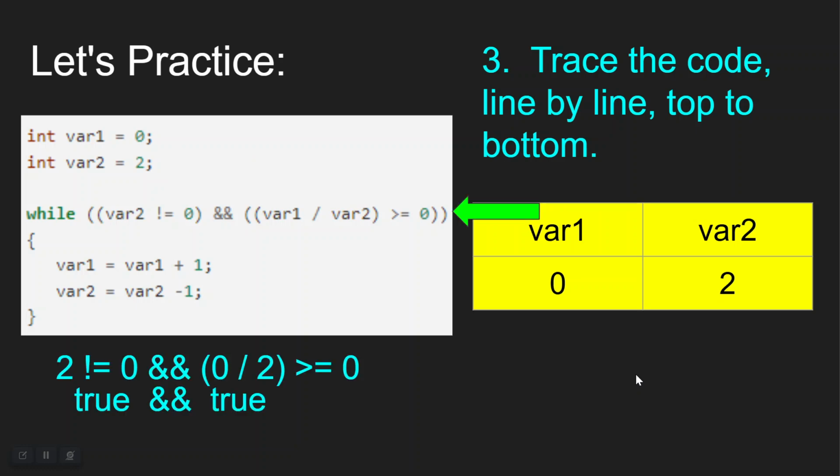Now, the next line. Okay, while var2, so var2 is 2. So while 2 is not equal to 0, well, that's going to evaluate to true. And var1 divided by var2, so 0 divided by 2, that's just going to give us 0. So as long as 0 is greater than or equal to 0, that's going to give us true and true. So both of those are true, and so that will work.